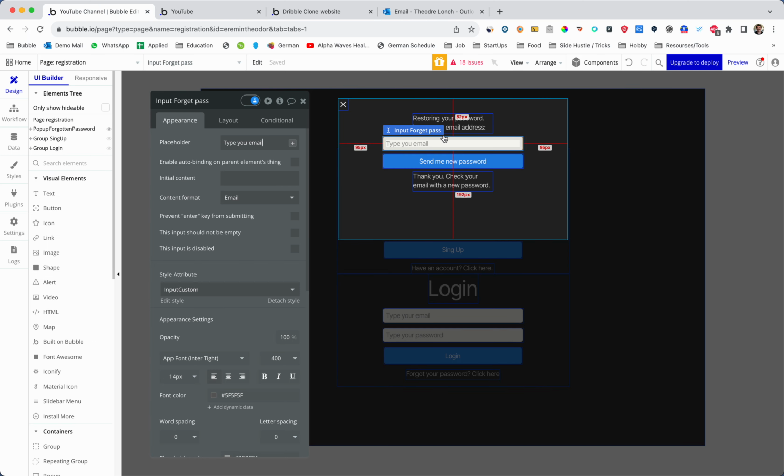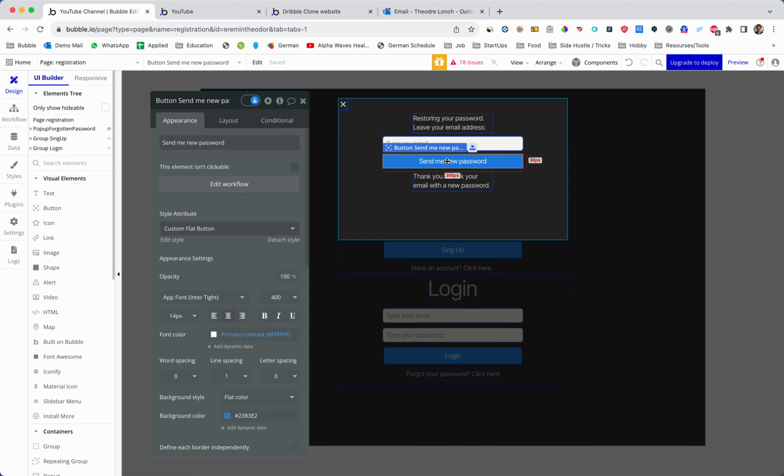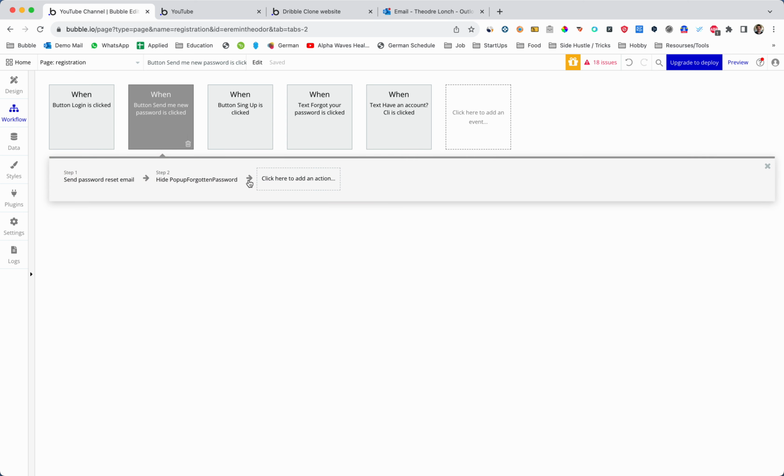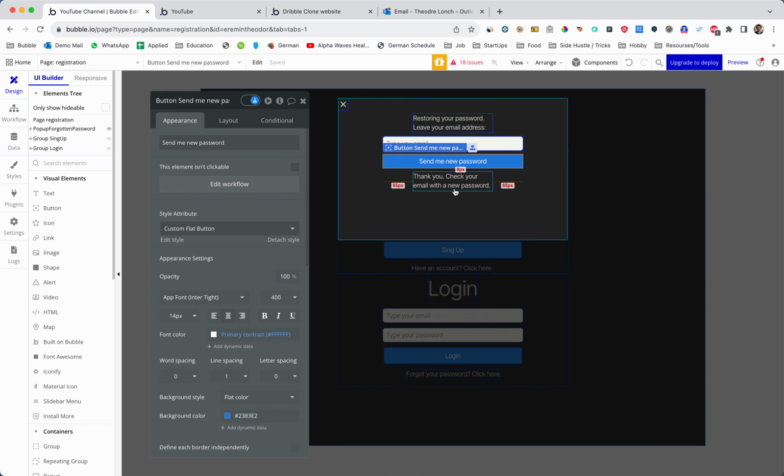And after that, we click on this button. After we click on this element, we can also change our workflow in order to show a text. Thank you very much. You can check your email box and etc. But it's quite simple, so I assume that you can do it on your own.